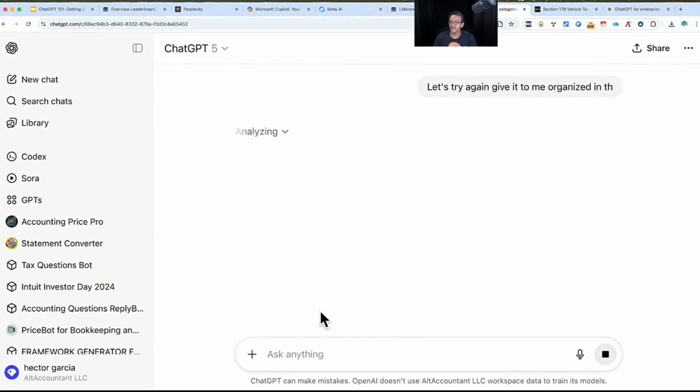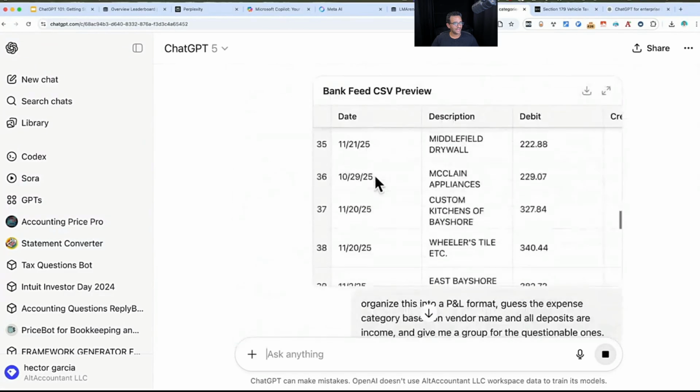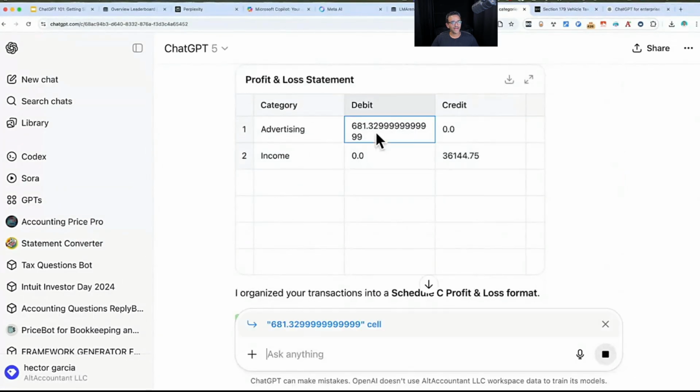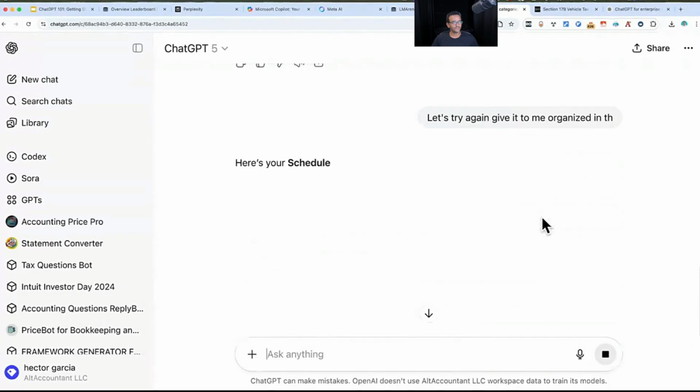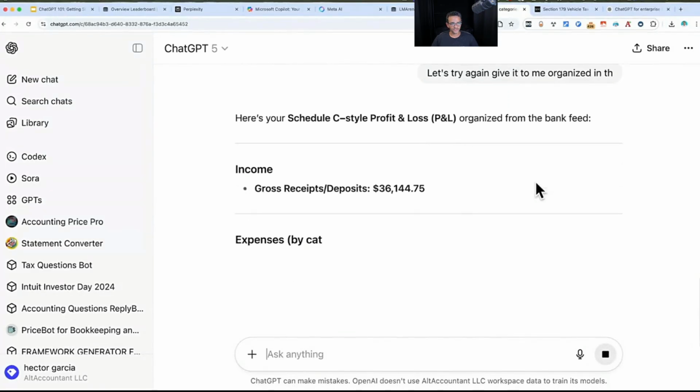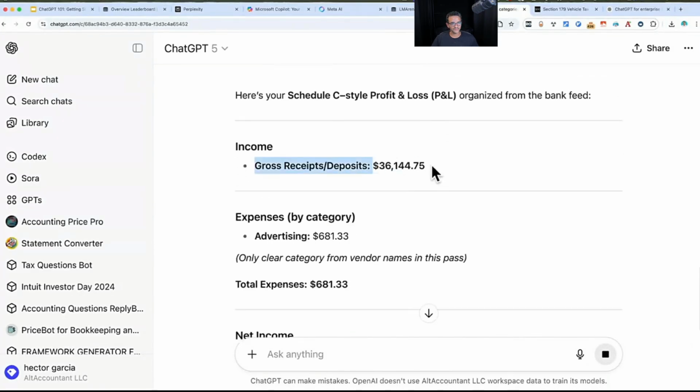Okay, let's have it do it again. I think it got confused because the other attempt just gave me one category called advertising and zero in the rest of the income. Doesn't seem correct. So I'm gonna have it try it again and put it in the chat. So here's his answers, right? So here's the gross receipts.